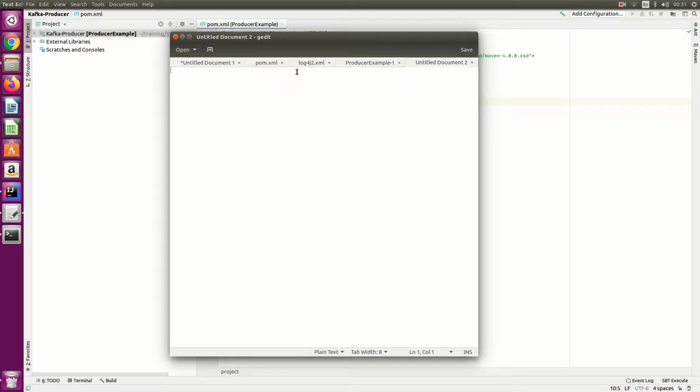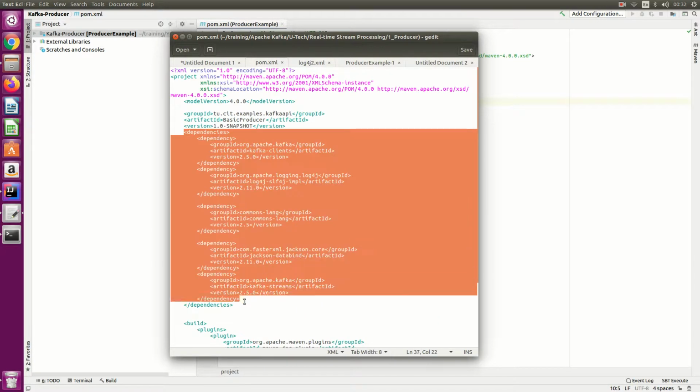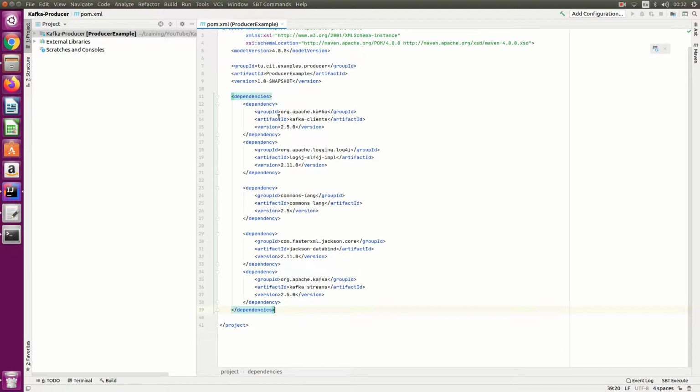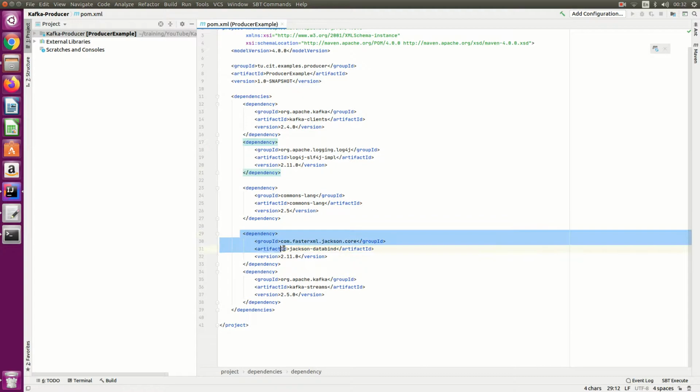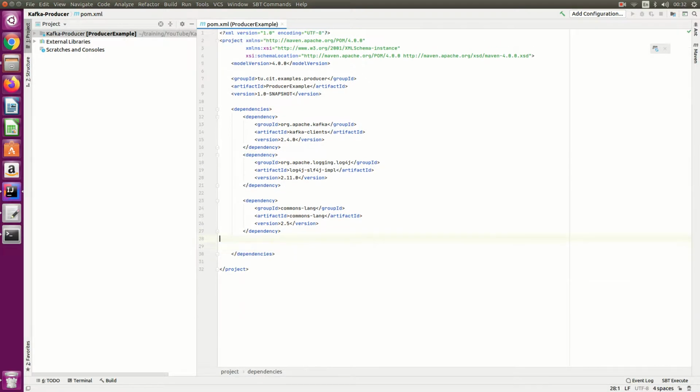I'll copy it first, then I'll explain. See here the dependencies. I'm using Kafka client 2.4.0, and log4j for the logging. There's no need for Jackson and the stream, actually; those are extra. We need these things at minimum.